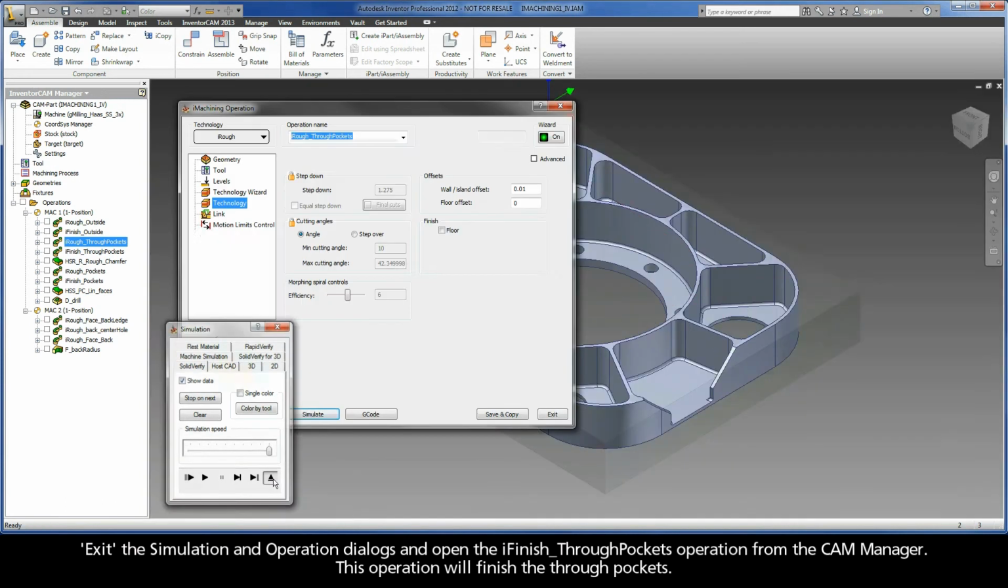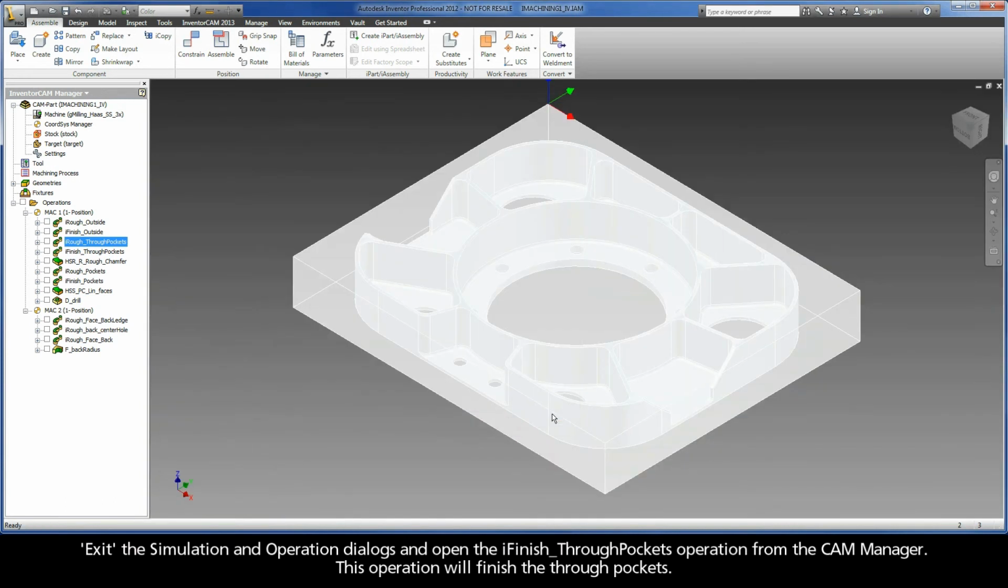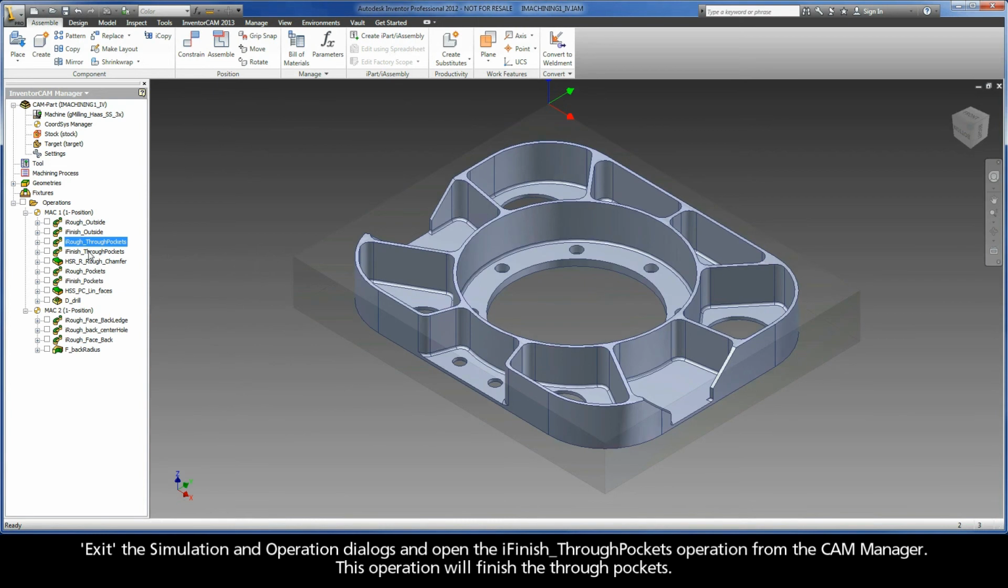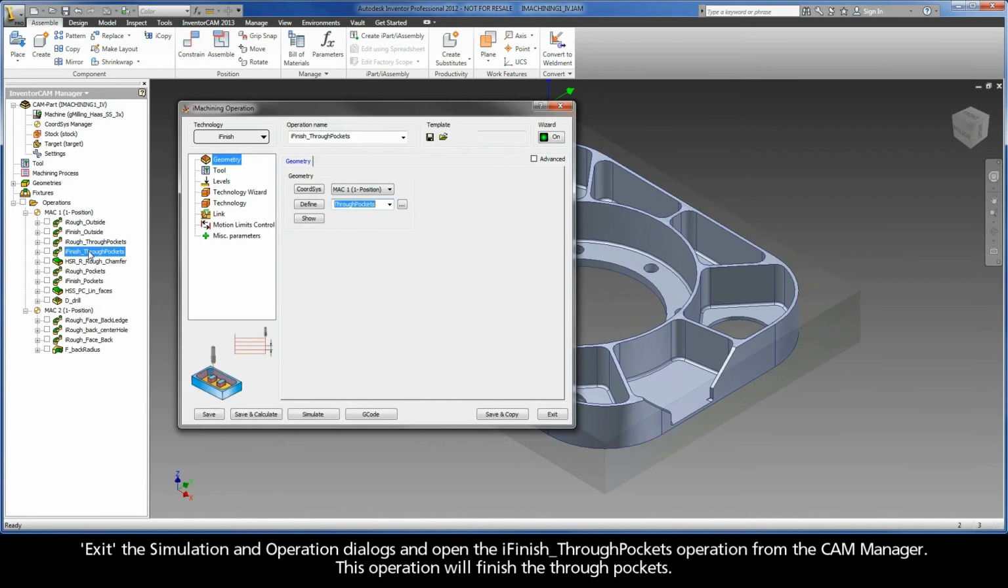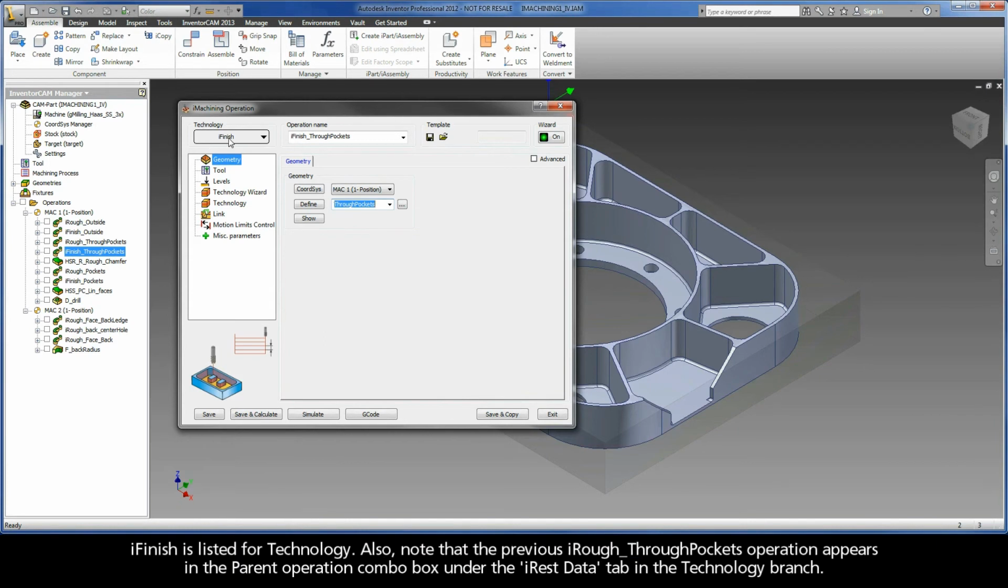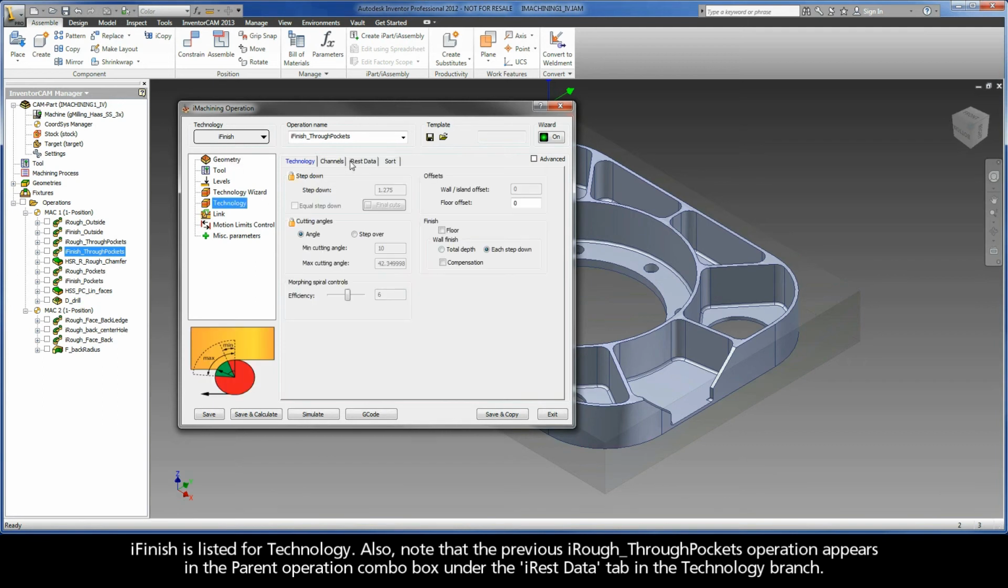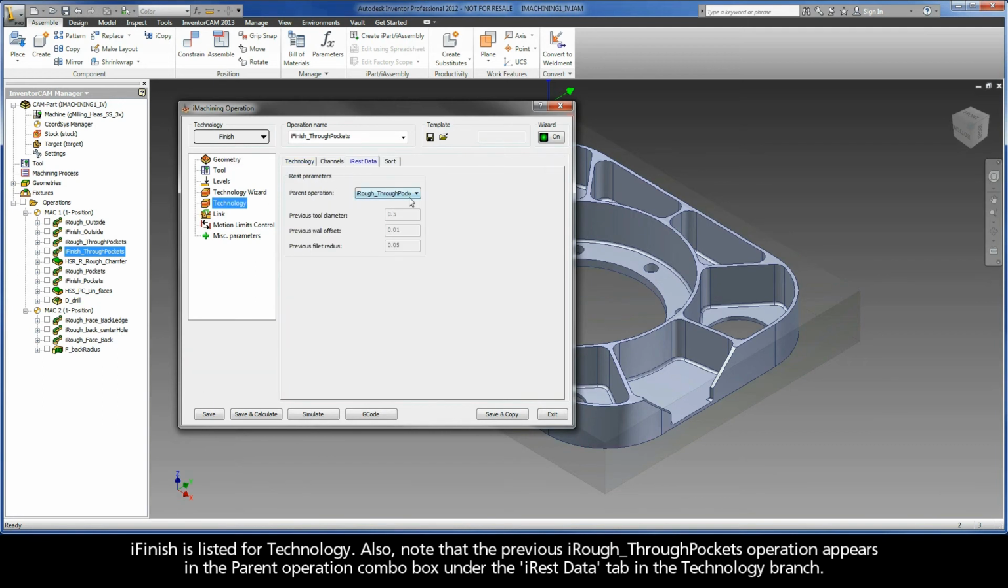Exit the simulation and operation dialogs and open the iFinish Through Pockets operation from the CAM Manager. This operation will finish the through pockets. iFinish is listed for technology. Also, note that the previous iRough Through Pockets operation appears in the Parent Operation combo box under the iRAS Data tab in the Technology branch.